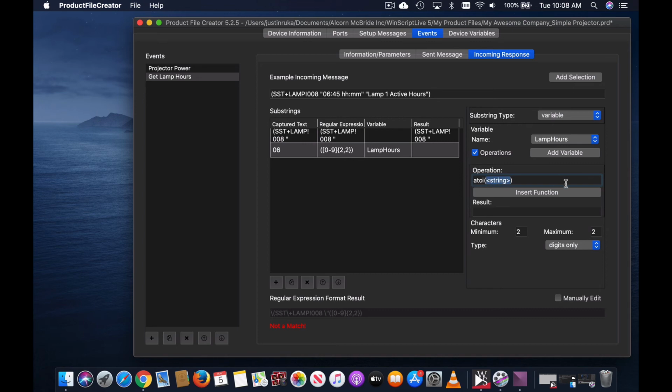Get rid of the string placeholder and enter the string name we want the operation to be applied to. No quotes. In this case, it's lamp hours. Finally, what if lamp hours gets over 2 digits in length? Let's adjust the maximum digit count to something other than 2. In fact, let's just get rid of it for now.